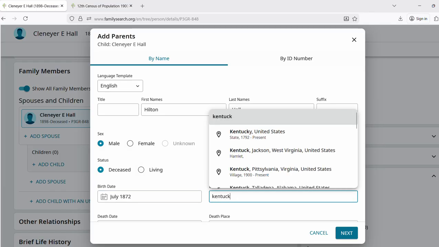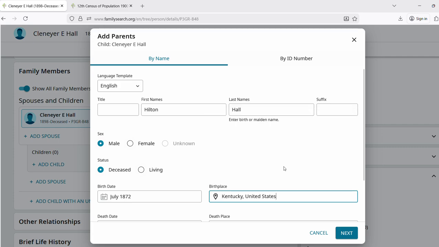I don't have to capitalize here. I always capitalize when it's their name, but I don't have to here because it's going to do it for me. And then I made sure that I clicked on the one with a little map pin. And then I'm going to push next.